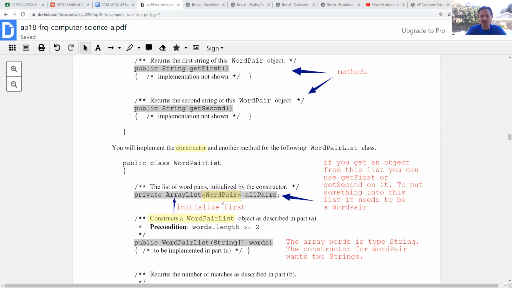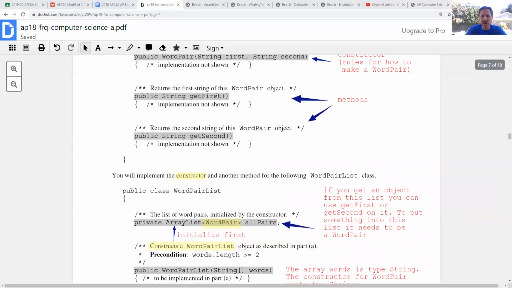allPairs has been typed as WordPair. That's not String. That's a user-defined class that I never heard of until I read this question. That means that anything that I get from this list is a WordPair. WordPairs can do two things, getFirst, getSecond. Nothing else that I know of.